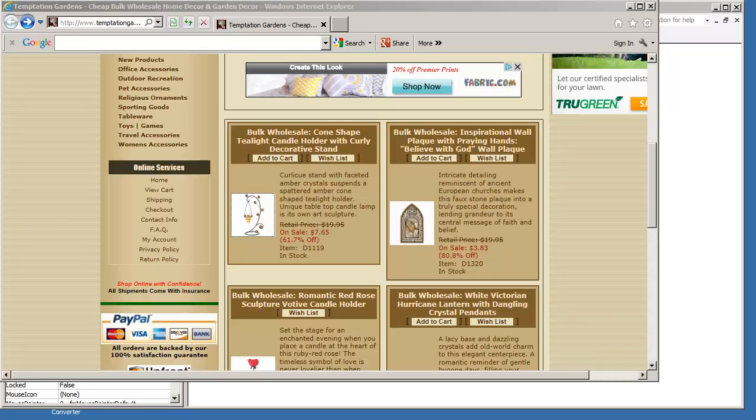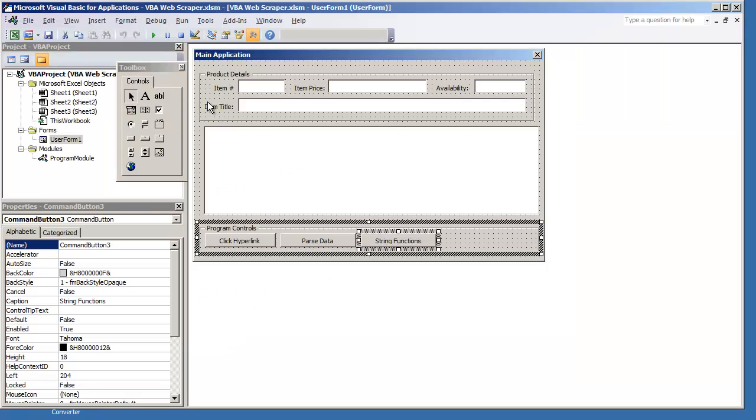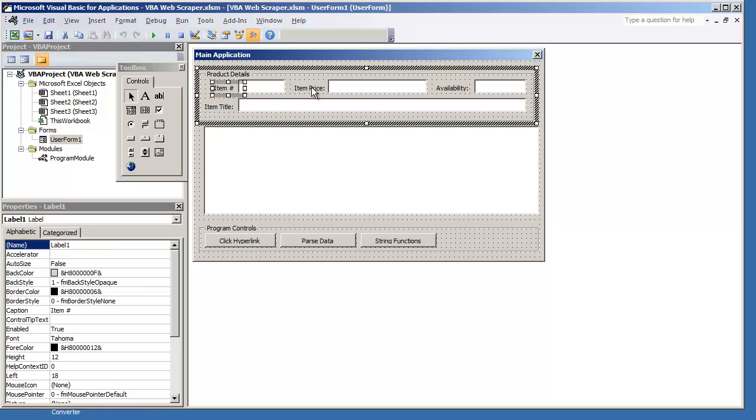We are now just about ready to go into creating the web scraper, where we're actually going to have a loop going through the web page and going through specific web pages, collecting the title, availability, item number, and price. I believe those were the items we said we were going to collect. Let me just check it out. Item number, item price, availability, and item title.